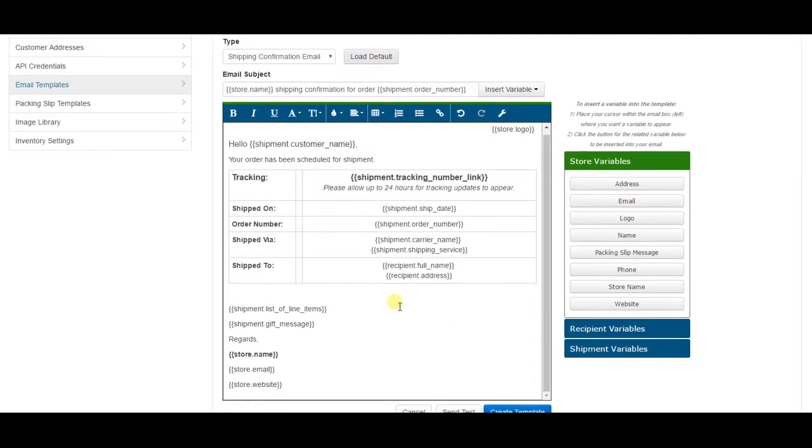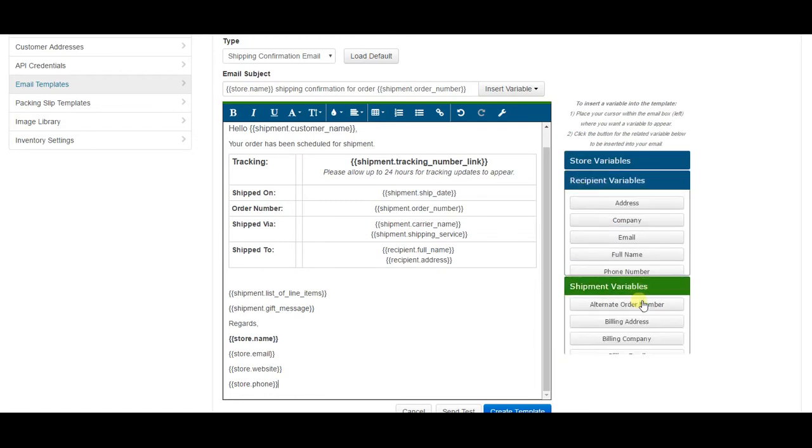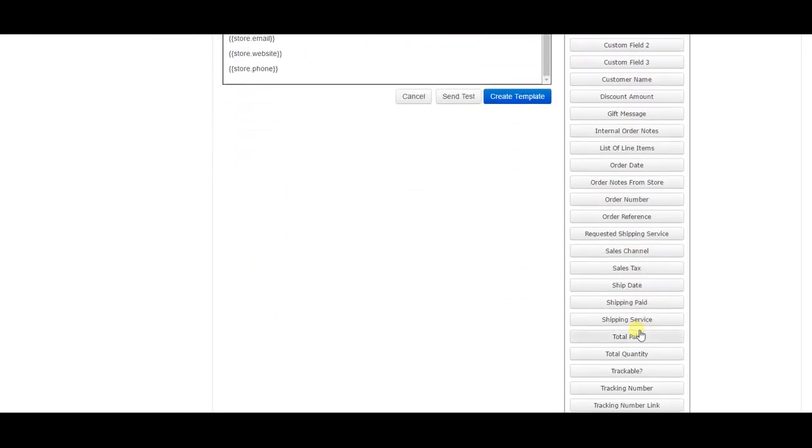This is our default shipping confirmation email, which is customizable. Everything between the braces is a variable that's pulled from your store settings or the order information. You can add variables using the buttons on the right side here. Just move your mouse cursor to where you want the variable to be and select the variable you want to add. Keep in mind there are a lot of variables, so you can really make these things look however you want them to look.